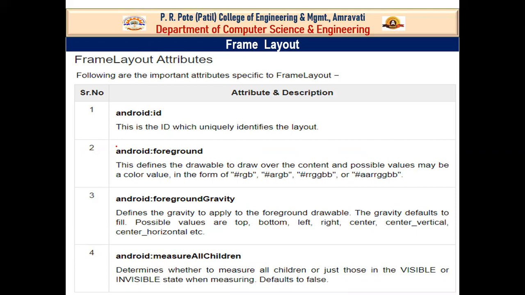But whenever you have a requirement where you want a layout that will contain only one child, in that case we use frame layout. For example, if you want only one button, instead of creating a linear layout or relative layout, I will add the frame layout. A frame can have multiple children, but it is used whenever you want a single child. So we use frame layout.